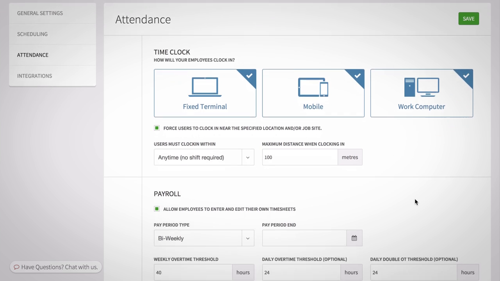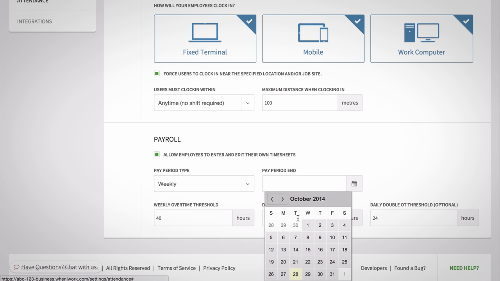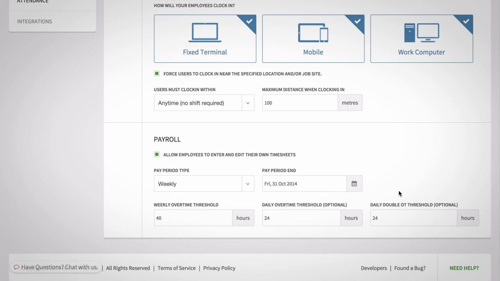If you're using attendance, then you'll want to set up your pay cycle for payroll. Select either weekly, bi-weekly, bi-monthly, or monthly. Once you choose the pay cycle, you can choose the end date of your current pay period. By default, your employees will be able to edit their own timesheets, so be sure to uncheck the box if you don't want to give your employees access to edit their own.